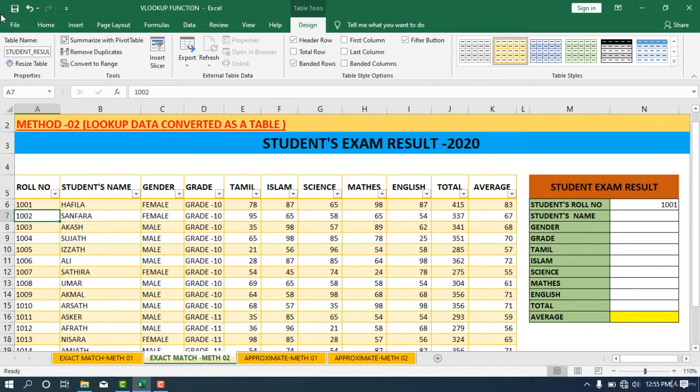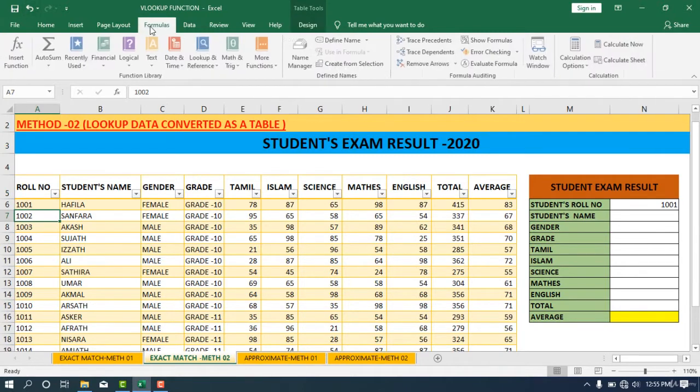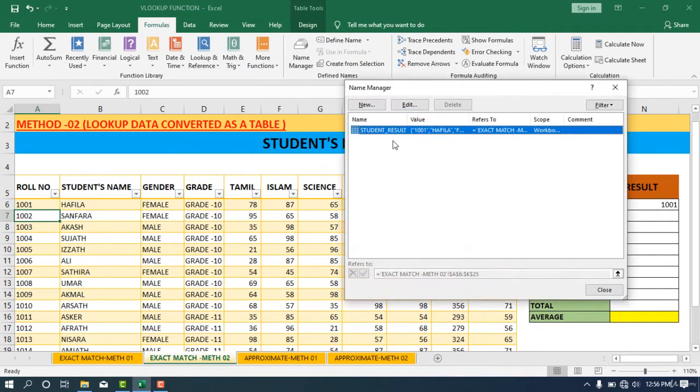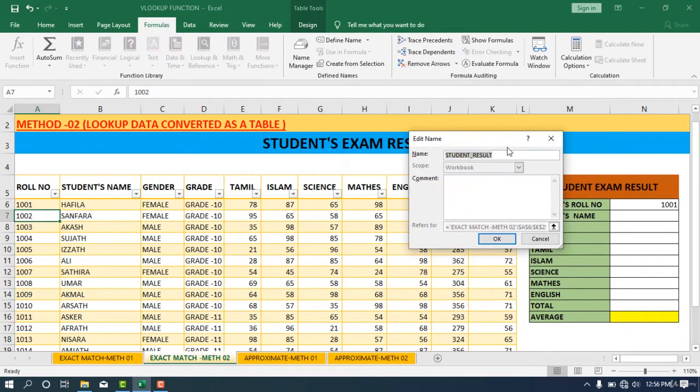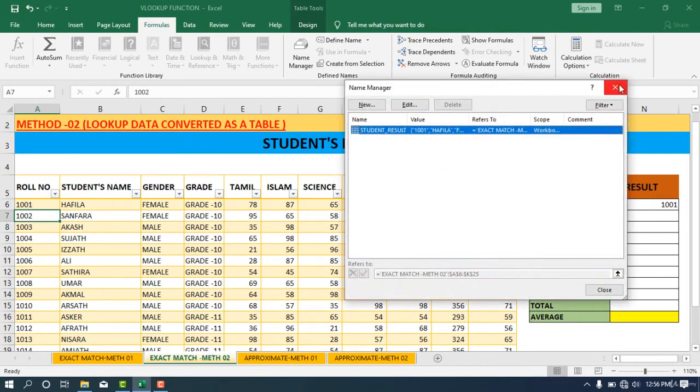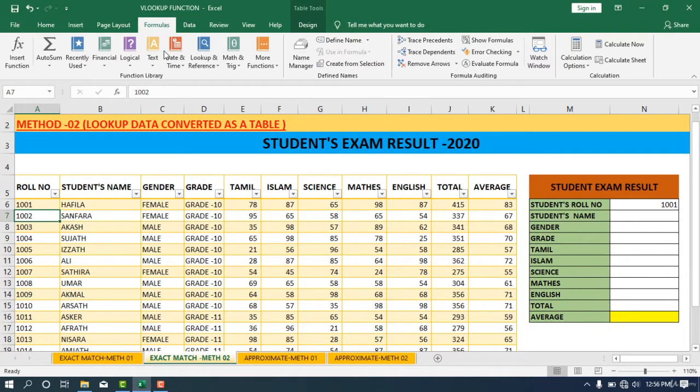If you want to see the table name, you can go to the Formulas ribbon and click Name Manager. You can see Student Result, one of the tables we created. If you want, you can change it, but I don't want to change it because I have already created the student result table, right? So I'm going to close this.